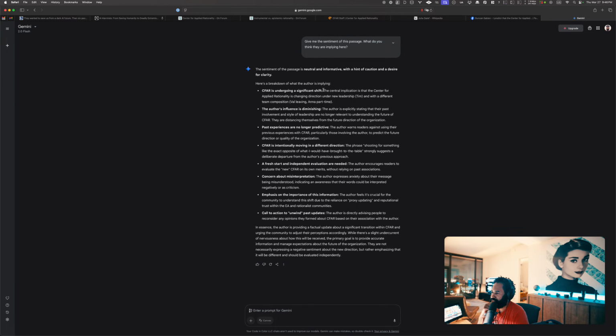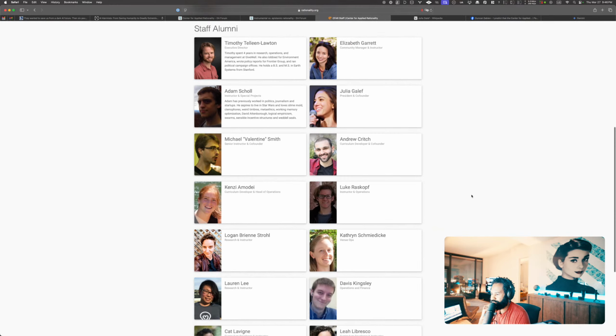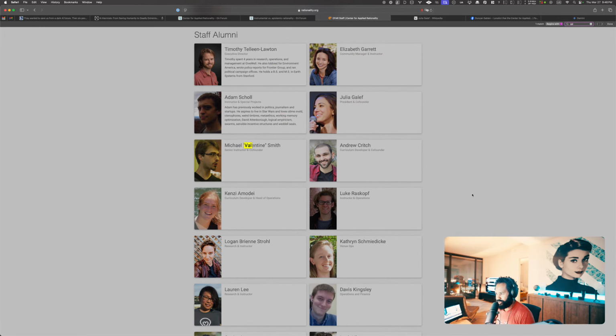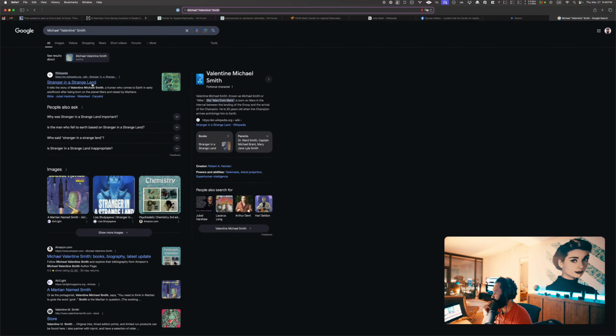Okay, so CFAR is undergoing a significant shift, under new leadership and with different team composition. So Val is leaving, and then Anna is part-time. Is Val this? I don't see Val anywhere on here. Is it Valentine Smith? Oh yes, it is a co-founder. Okay, so there must have been something that happened.